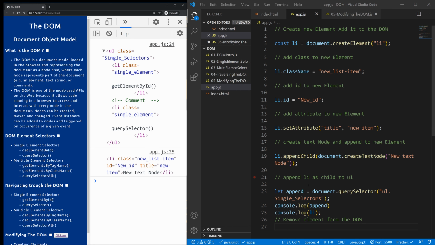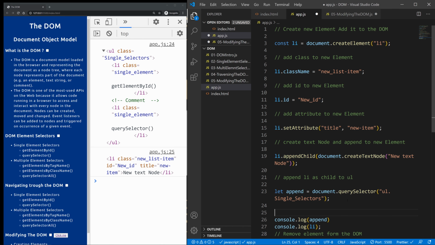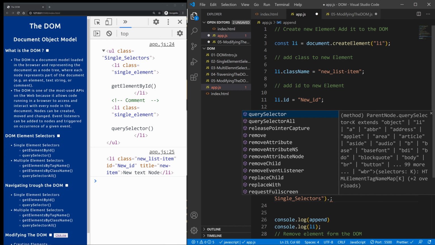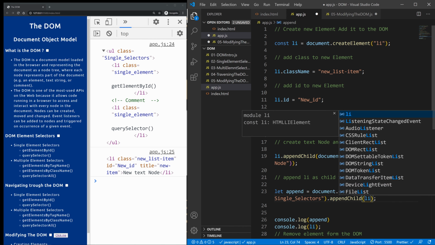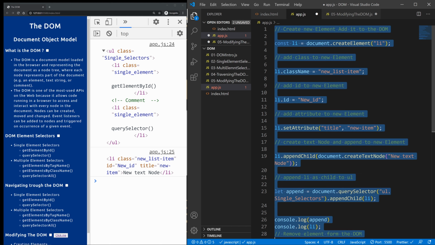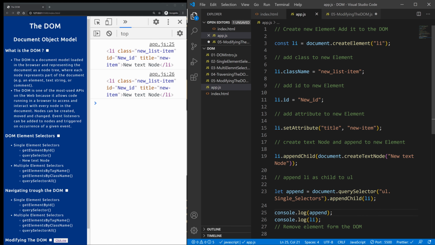And to this UL, I'm going to append now this li. So either I do it here, let's say appendChild, and now it's waiting for a node, and I'm just going to type in our new li, because this is the only thing that we have in here. So as soon as I hit save, now you can see a new text node. This text node that we created is added to the single element selectors.